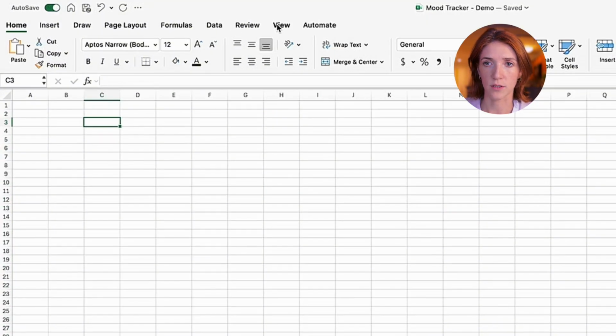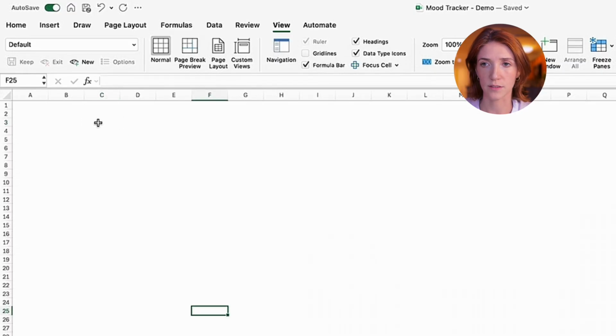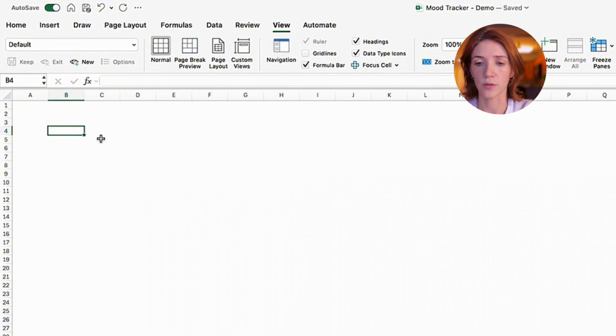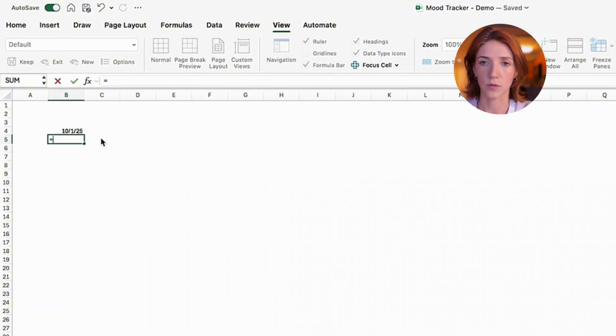So I have some preferences. The first thing I always do is I come here and I remove these grid lines. It's just a personal preference. I don't like these to show. And then what we're going to do is we're going to do the first date of the month. So if it was November, I would do November, but for this purpose, I'm going to do October. Then what we're going to do is we're going to do equals. We're going to select the cell above and then do +1.